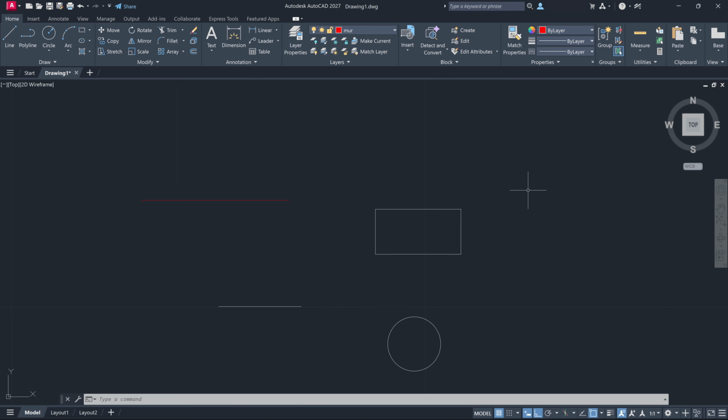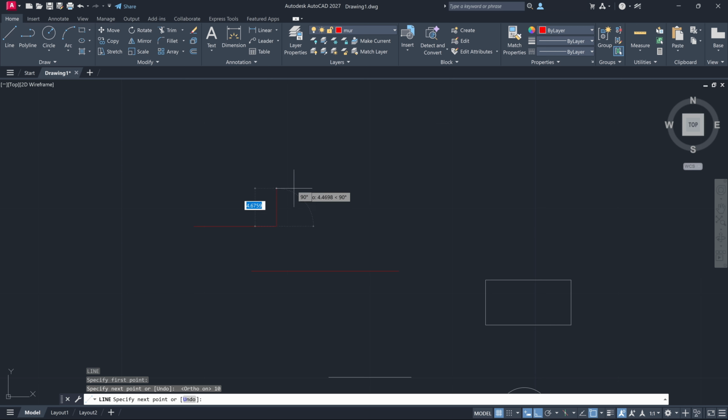Ortho becomes even more powerful when you use it with exact distance. For example, start the line command. Click the first point. Turn Ortho on by pressing F8. Move your cursor to the right. Now, type 10 and press enter. AutoCAD creates a straight horizontal line with 10 units. Now, move your cursor upwards. Type 5 and press enter. AutoCAD creates a straight vertical line of 5 units. This is how we draw accurately. Do not guess the length with your mouse. Use Ortho for direction. Use typed distance for accuracy.